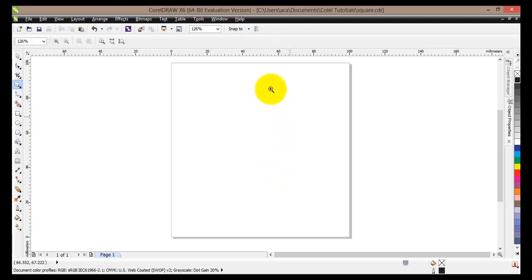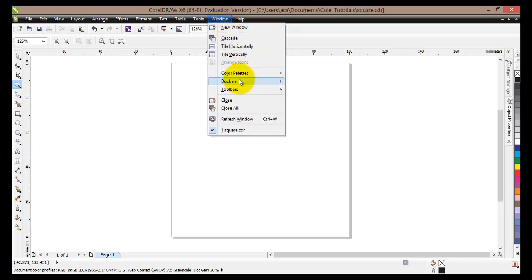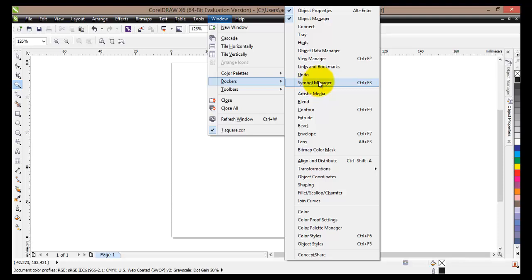I have chosen to custom size this document to 100 by 100 millimeters. Alright, now that we have created and saved our new blank document, there's probably one more step that I would do before I actually start drawing some shapes. I've already done this, but I will show you how to do it. Go to the Windows menu, click on it, and then go to Dockers. Then move right and select the top two, the Object Properties and the Object Manager.